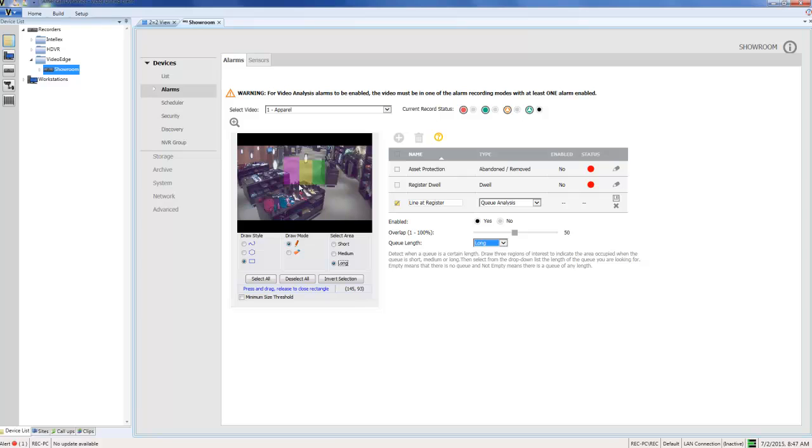And you can see we have 3 regions there, color coded: green for short, yellow for medium and pink for long. And with that set up, then what I'm going to do is just save my alarm, and it's ready to be used.